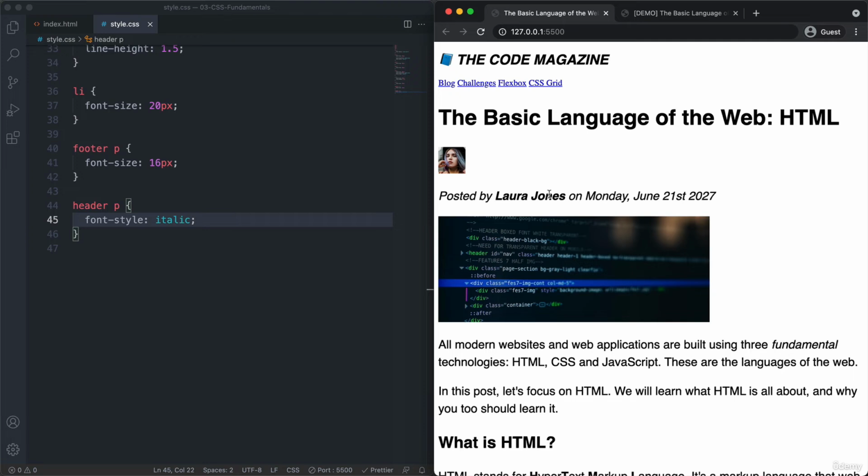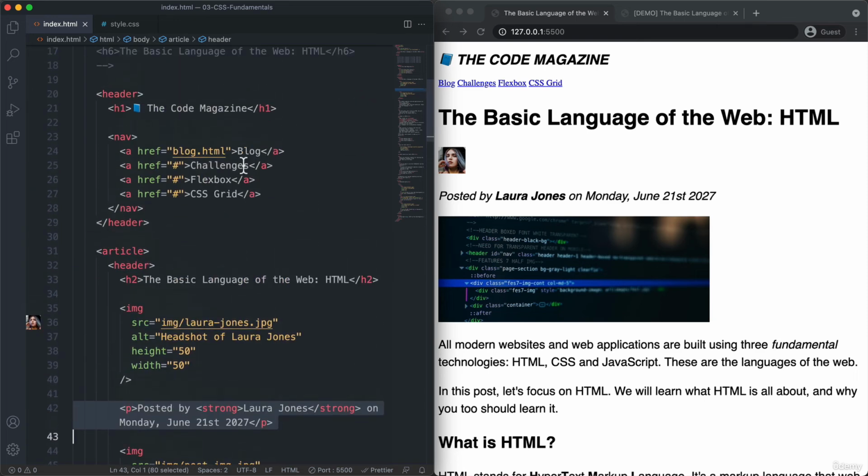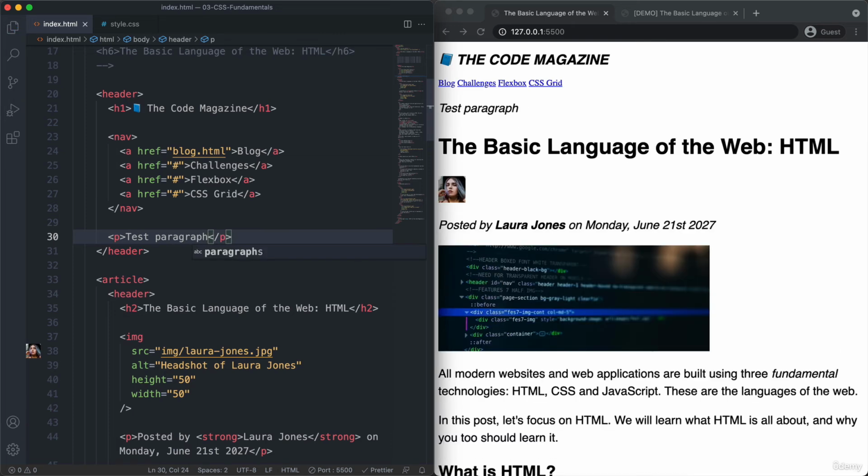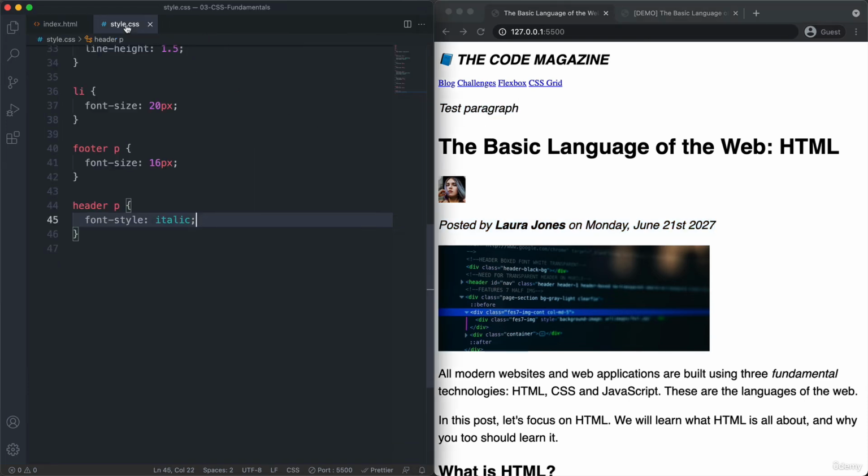But now imagine that for some reason we also added a paragraph to this header element that is up here in the page. So let's try that. And remember that here we have another header, right? So as I was just saying, let's add a P here, test paragraph. And you see that this one is now also italic. However, what we wanted was only this paragraph here to be italic and not this one, right?